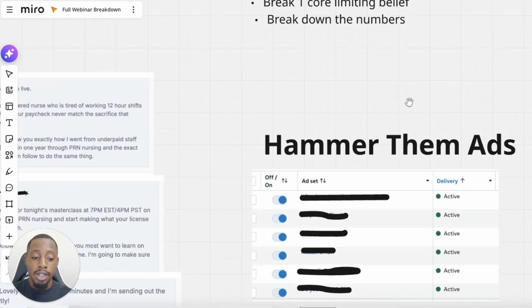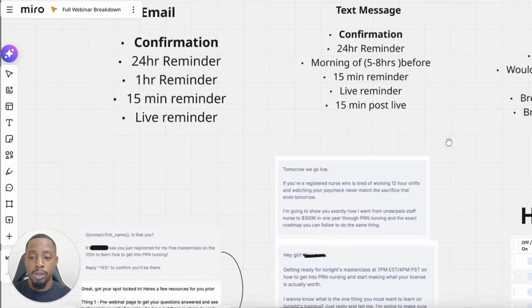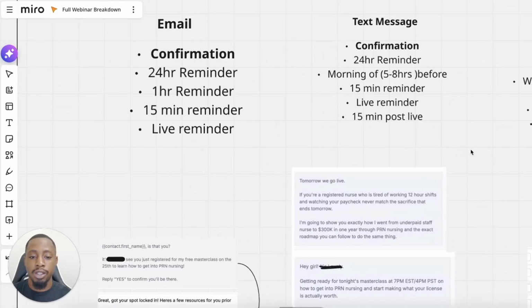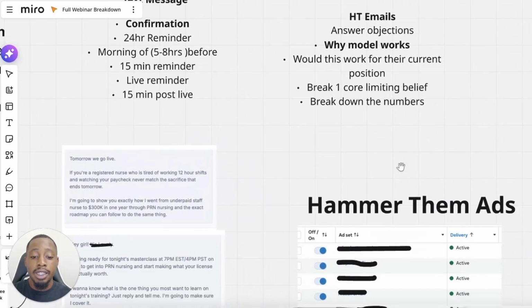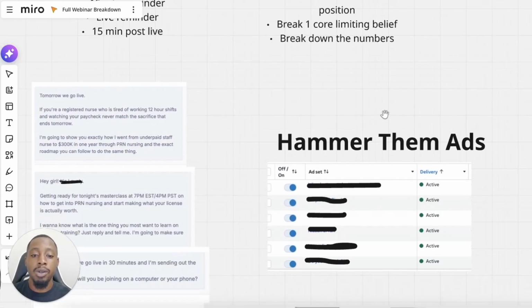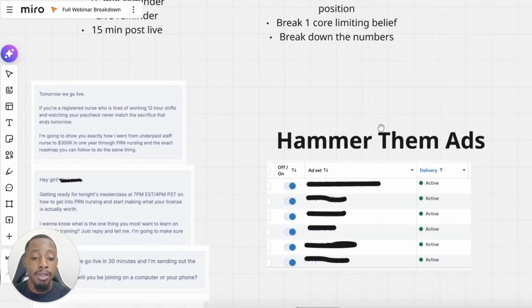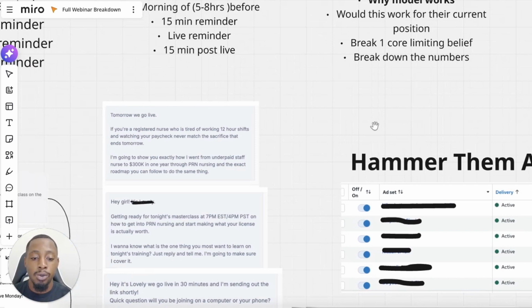And then also another thing that we were able to do to increase our show up rate, right? So with this regular show up rate, we're doing about 27% show up rate on traffic to get people onto the webinar. But one of the things that really changed the game for us was hammer them ads in the back end, right? So we went from a 20% show up rate to a 39% show up rate just by adding hammer them ads in the process.